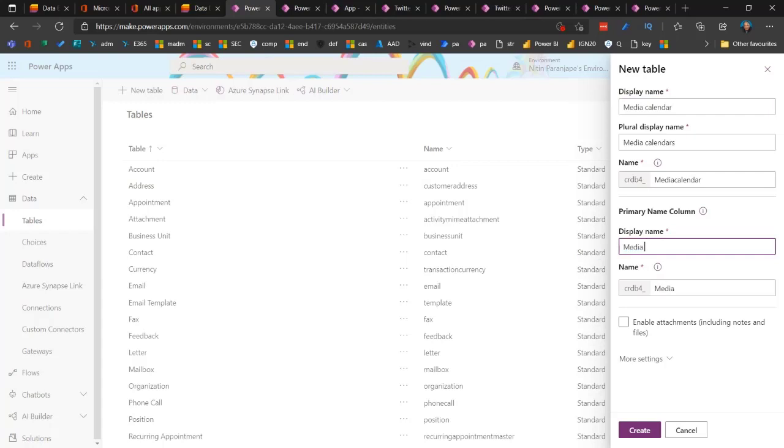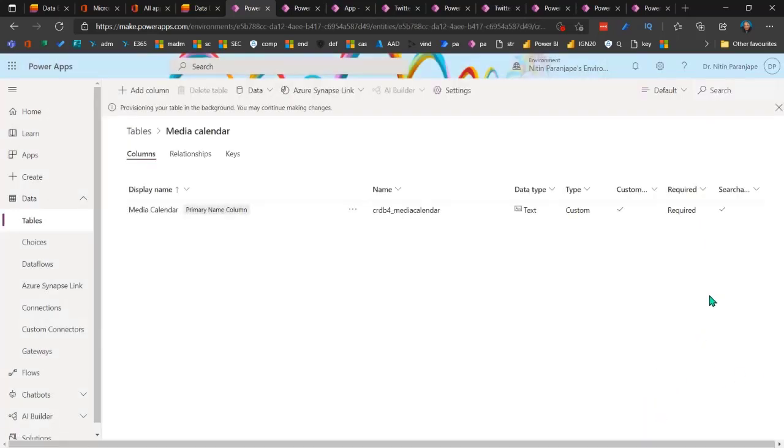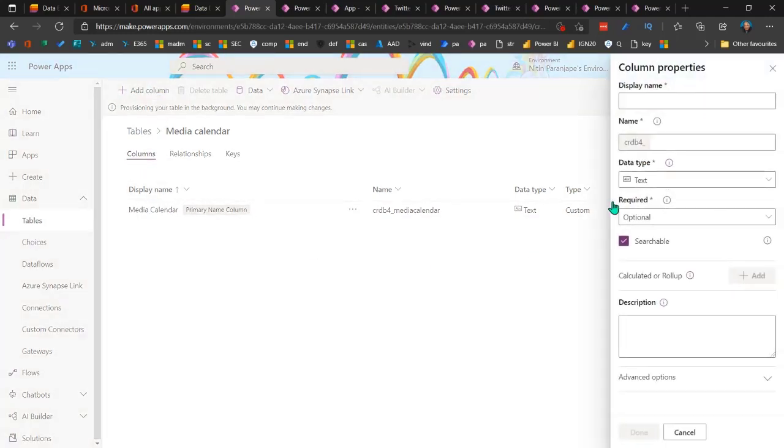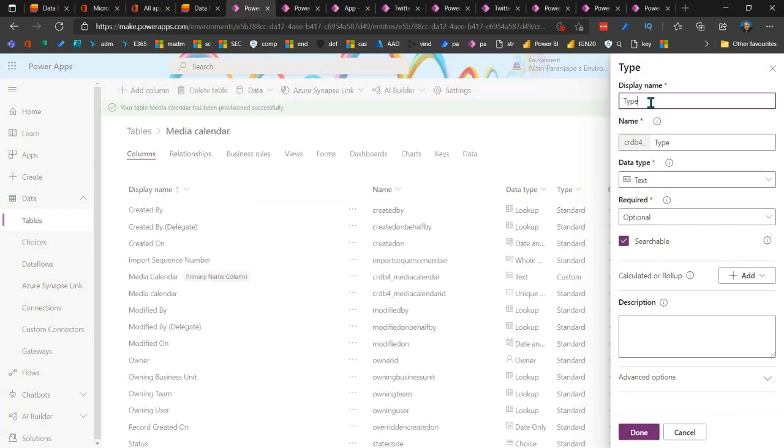If I want, I can change it. Now create. What does it do now? The moment I create it, it says, OK, do you want to add columns? We can add columns to it, add column and say type. Means is it LinkedIn post or Twitter or YouTube?